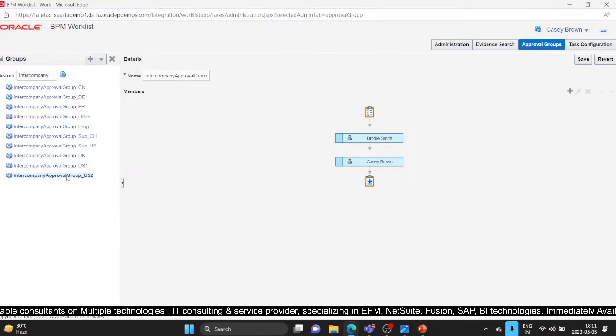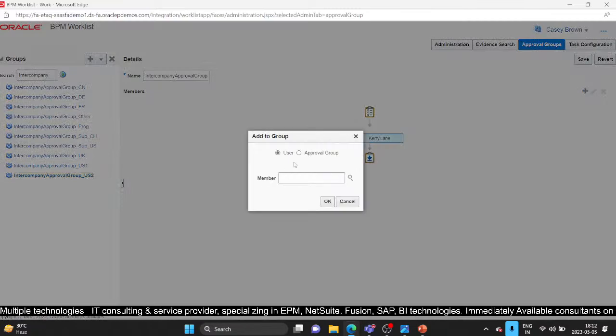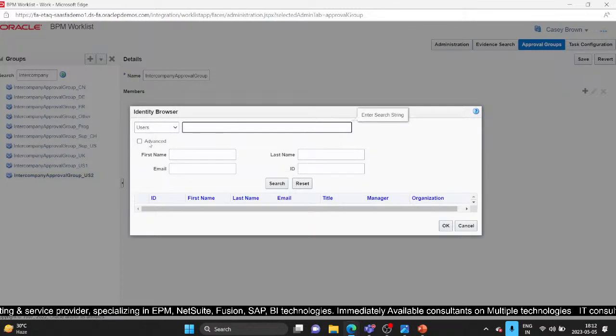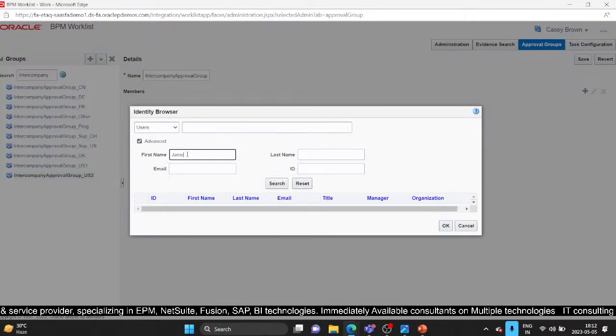In the same way, if I see for intercompany approval group US2, Kerry Lane is the person who can approve. Now, if I want to add some other person to the group, I will just click on add member, and I'll write the name of the person. So here James Seller is the manager for Kerry Lane. So we will search for him. Advanced, I'll just type James.